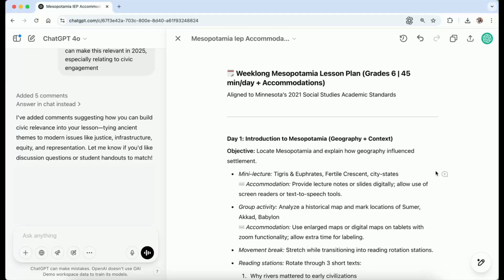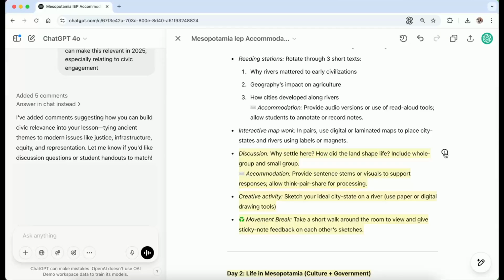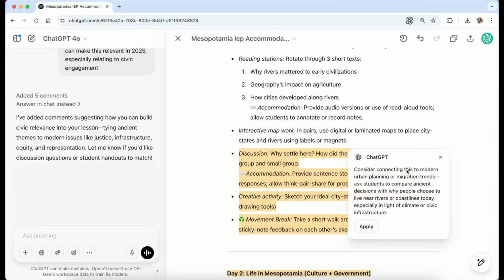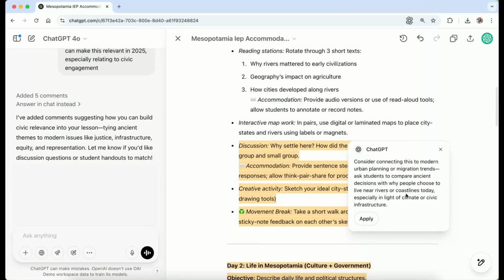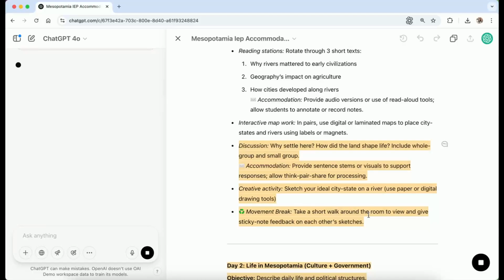So you can see that instead of editing the text, it's creating suggestions. So I can click into the comment. I can read the suggestion: consider connecting this to modern urban planning or migration trends. And then if I like that suggestion, I can just hit apply. And it will make that change for me.